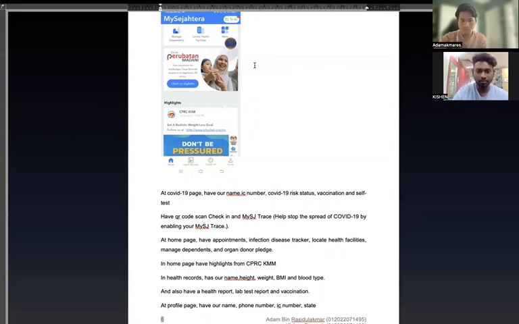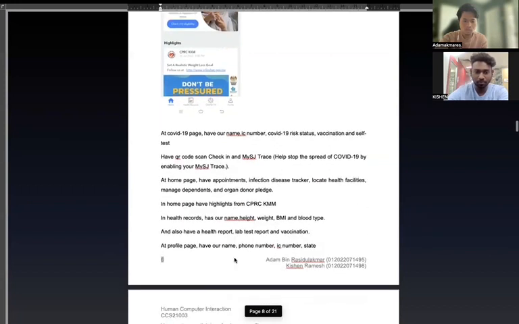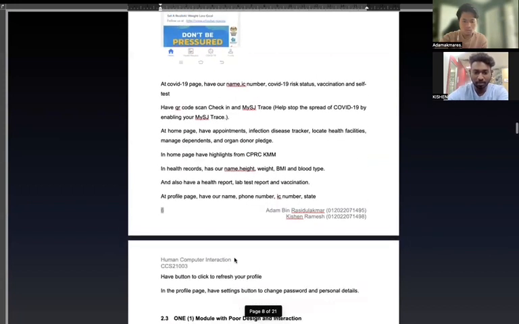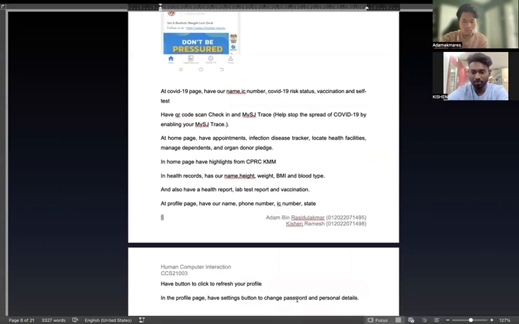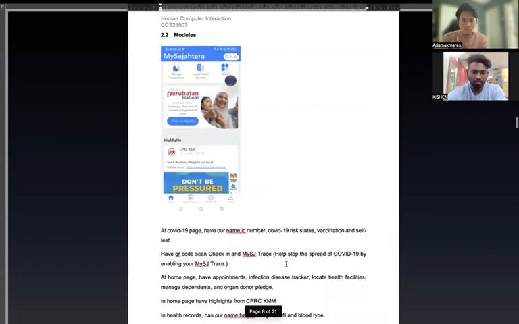In the health records, it has our name, height, weight, BMI, and also blood type. For the health report, it has our lab test reports and vaccination. As for the profile page, it has our name, phone number, IC number, and state. There is also a button to click to refresh our profile. Finally, in the profile page, there's a settings button to change the password and personal details. So here's the video on how the MySejahtera modules work.